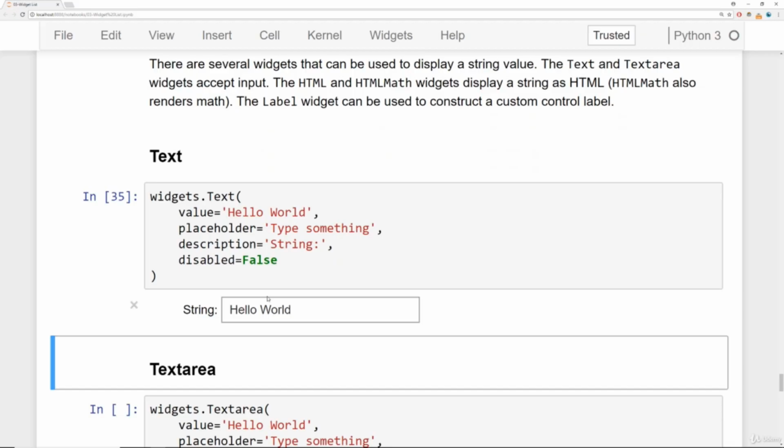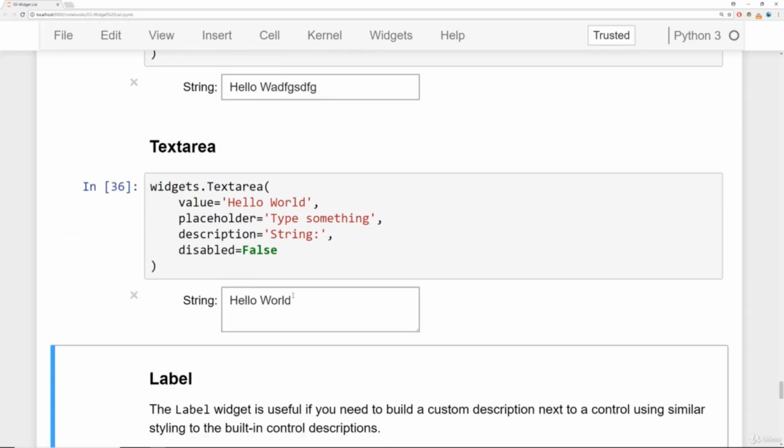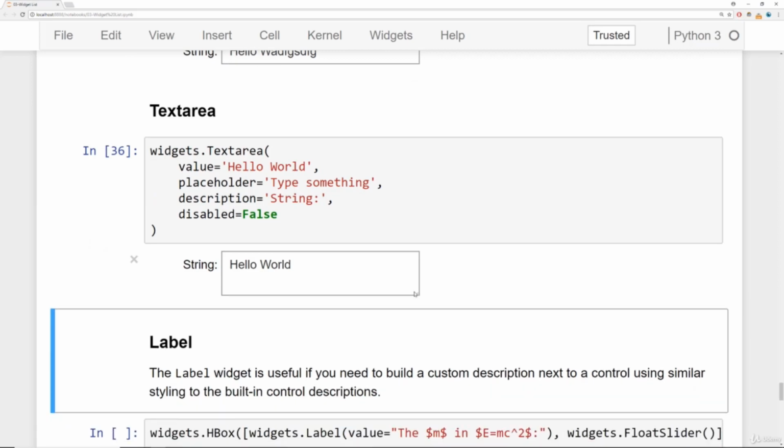We have the normal text box, which allows you to type stuff out there. We also have text area. So this one allows you to expand it to a larger area.